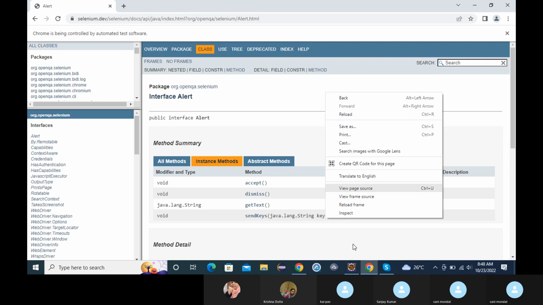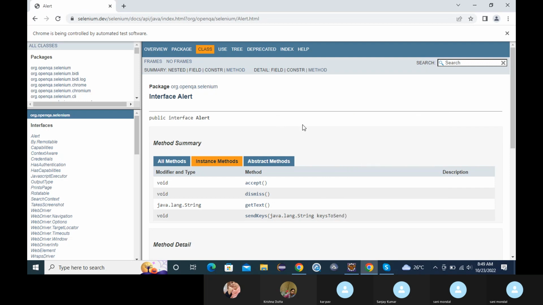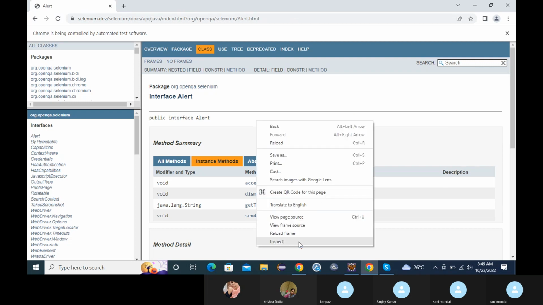If you right click and choose frame source, it will display you the frame name also. But here it is not displayed. And also there are some pages where this option will not come, but there is a frame. So that is why you cannot rely on this one. But let's go ahead with the step-by-step approach.